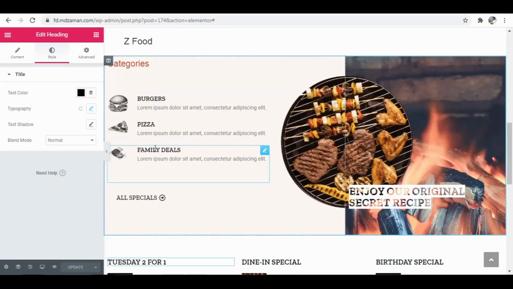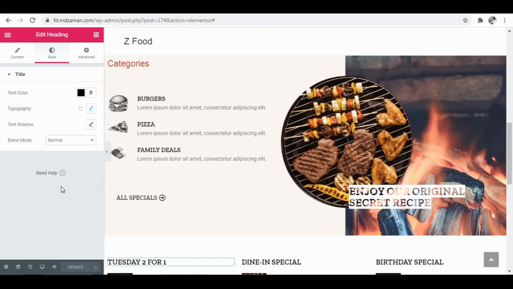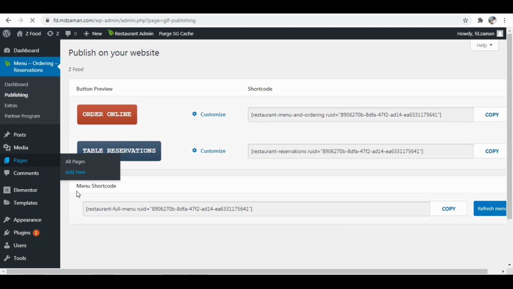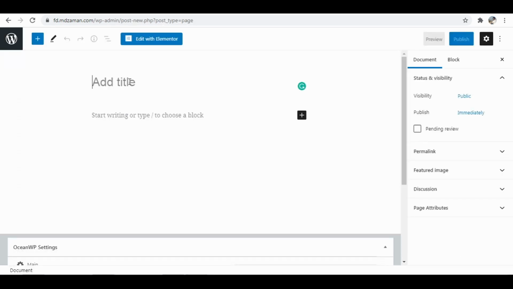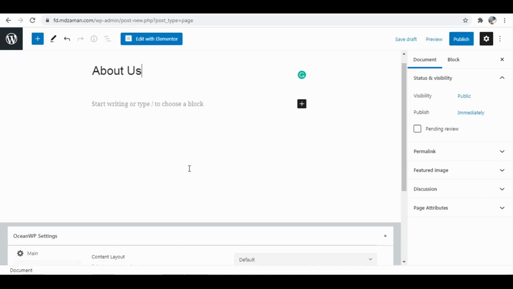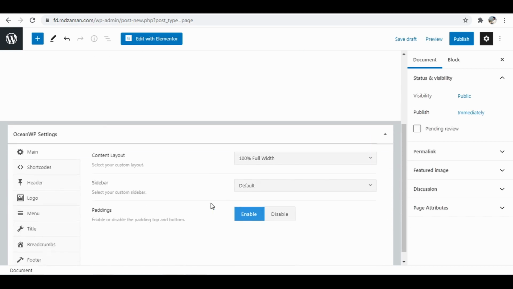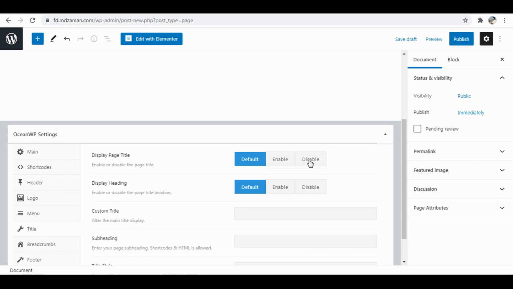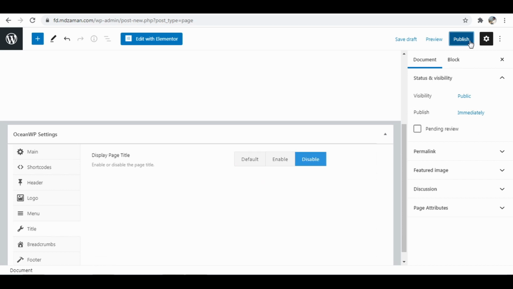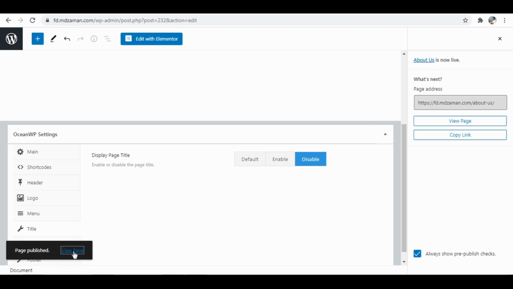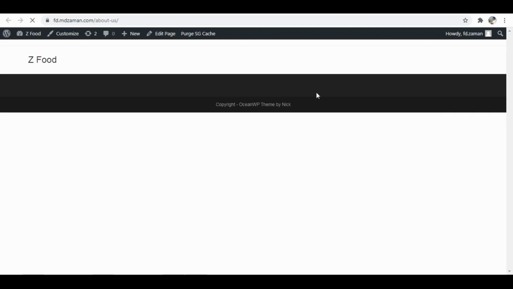So come back and first of all make sure that you have updated it. Now go to the dashboard and hover to pages and click on add new. The next page we are going to make is about us. Scroll down and from the main tab make it 100% full width and remove the title, that is disable it, and click on publish. Publish it again and go to the page just to make sure that it looks the way we want it. Does not have any sidebar or something. Yes, it does not have anything else.